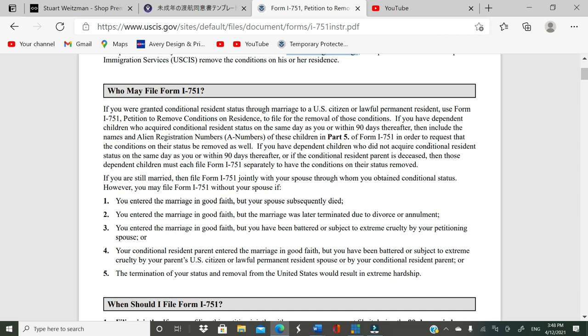Okay, and then you file the form to request that the condition on their status be removed as well. So basically, you can file it for your kids as well using the same form, if those dependents acquired that conditional residence status on the same day as you or within 90 days after you acquired it. But if your children did not acquire conditional residence status on the same day as you or within 90 days after, they can file separately.